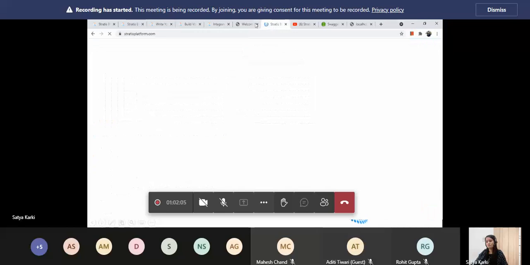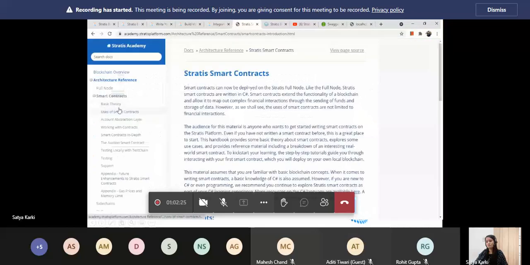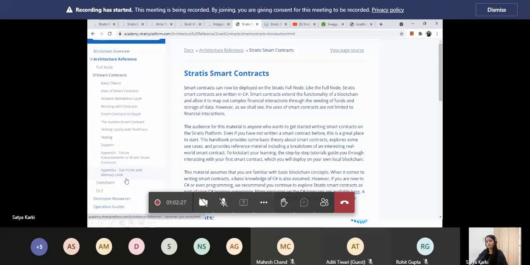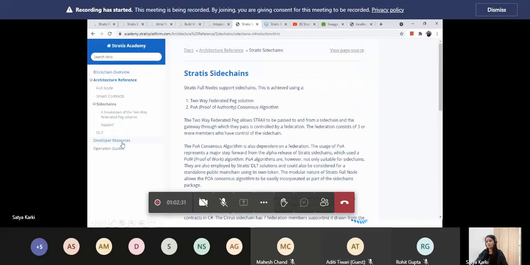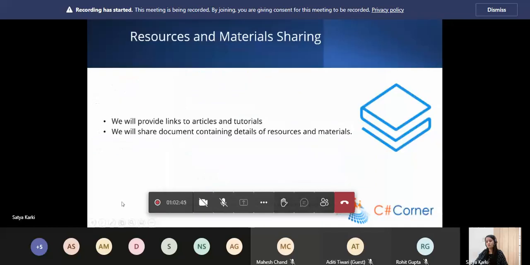So for the resource and material sharing, we will provide the links to the articles and the tutorials. We will share the documents containing the details of the resources and the materials. Let me show you here from where you can get the resources and the materials. From this Stratis Blockchain Student Hackathon article, you can go to this article. You can see all the rules and regulations, the judging details, the prize details. You can have a look at this. And the judging criteria are also available.